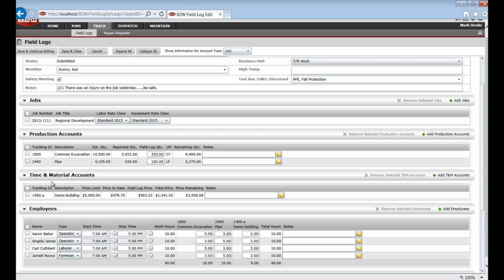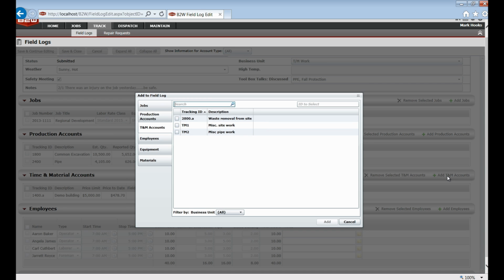Now you can see that I already have a time and material count on the field log, showing the tracking ID, description, price limit, price to date, showing the accumulated price from all field logs up to today, my field log price, showing the price for the work done today on this account, the total price, and then the price remaining. These accounts show up by the employees, equipment, materials, and such, just like production accounts do. If you need to add any additional accounts, you just need to click Add TM Accounts here, and then add the accounts from the list for the job or jobs on the field log.